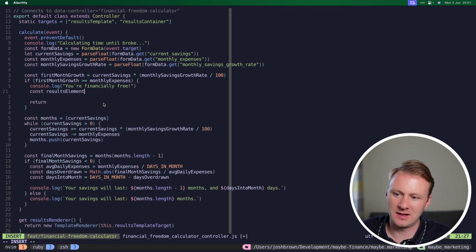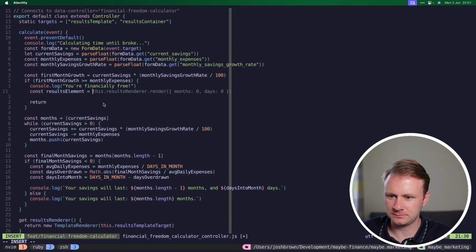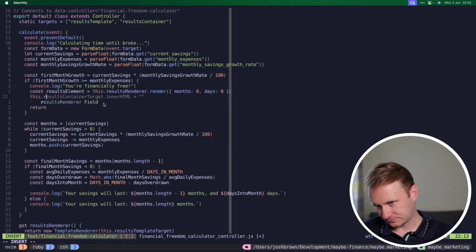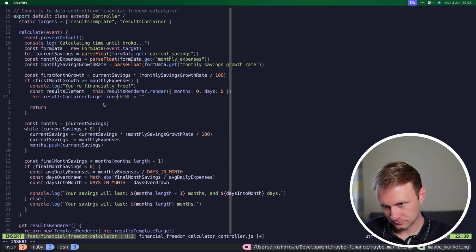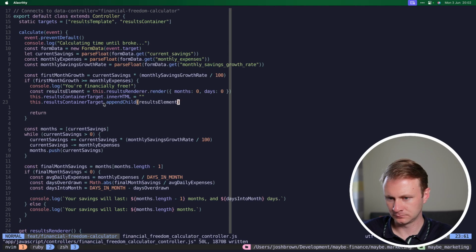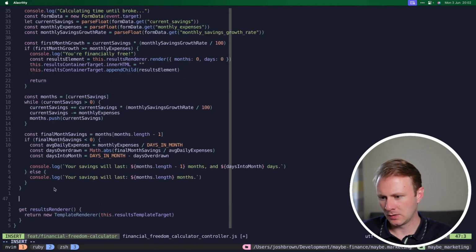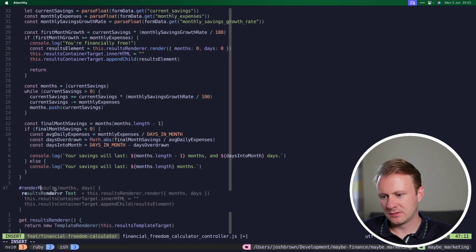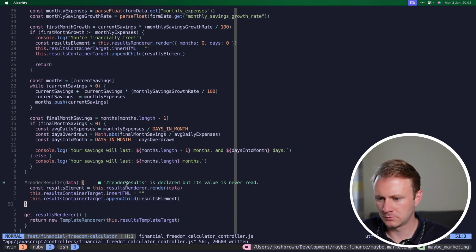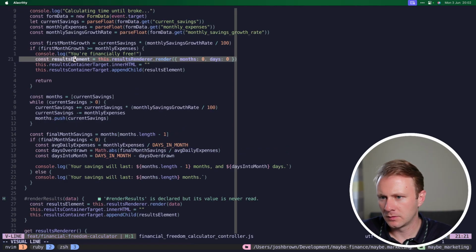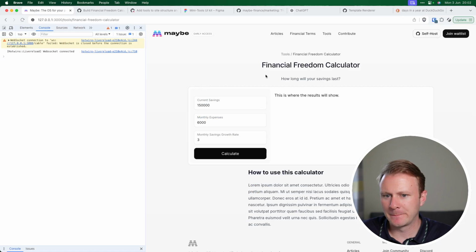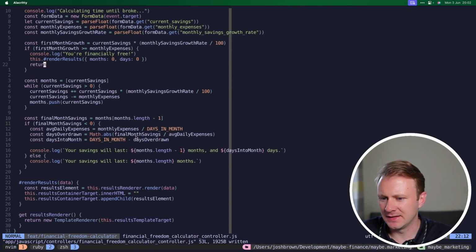const results element equals that. And then render results. So I can change this to this dot render results. The idea is I click this, and I also need to set these targets.